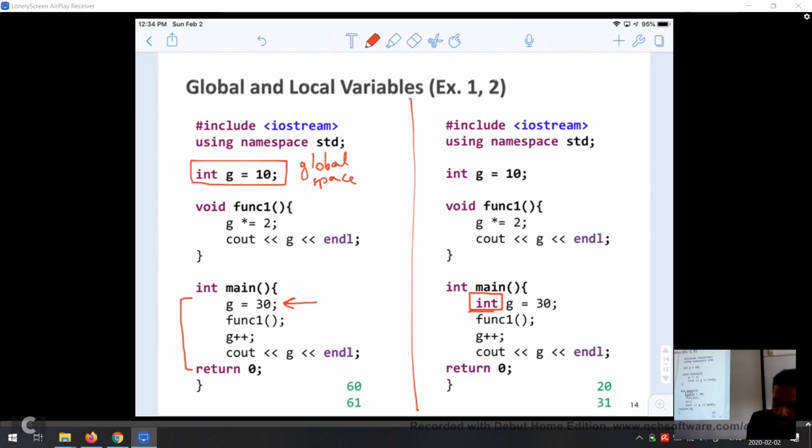How about this declaration? This declaration makes a variable g inside the function that is used only inside the function, and a different variable also with the same name but in a separate space, in the global space. Is that clear? Now that we know the difference, let's trace the program on the left and then the program on the right. Even though they look very similar, the output is completely different.